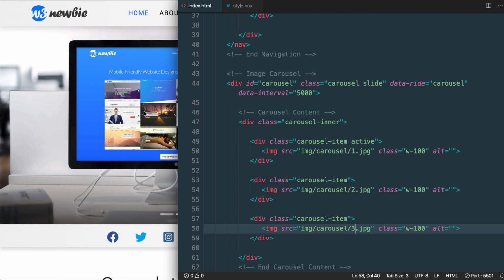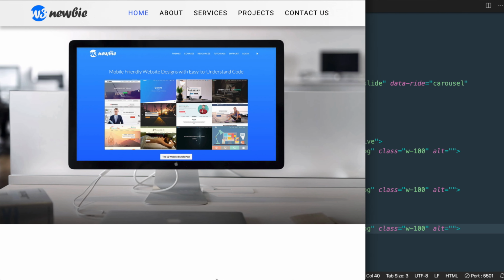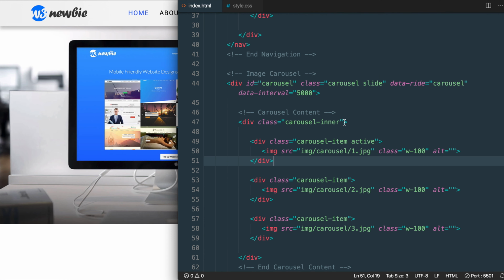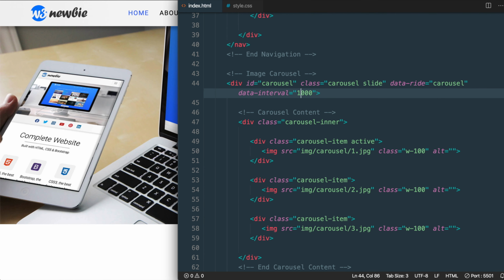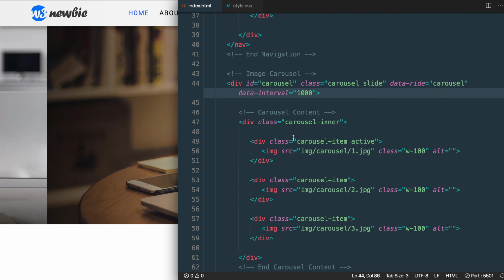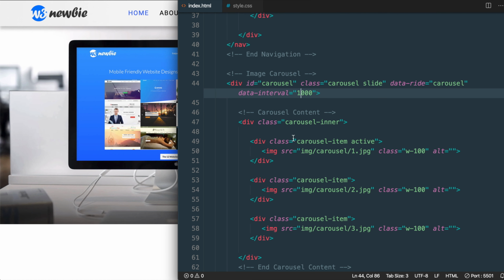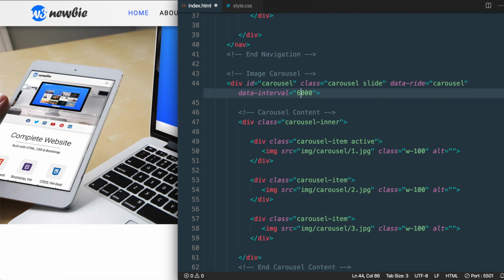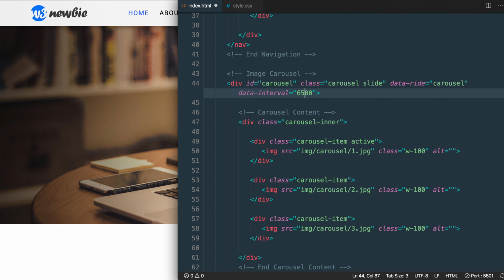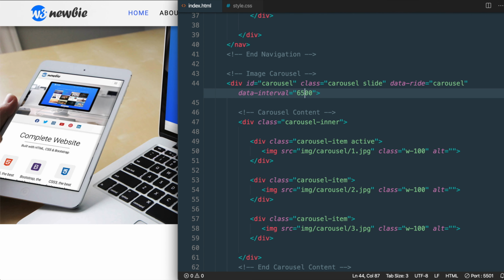So now that we have all of our slides set, we can mess around with the data interval and the duration for how long each image will show. If we change this to 1 second, it's going to go by pretty quickly, but I found that 6500 or 6.5 seconds seems to look pretty good, with a duration where people can read stuff on top of the image slider. But for now, I'm going to add a couple of zeros to the end so it doesn't slide while we're building the website.